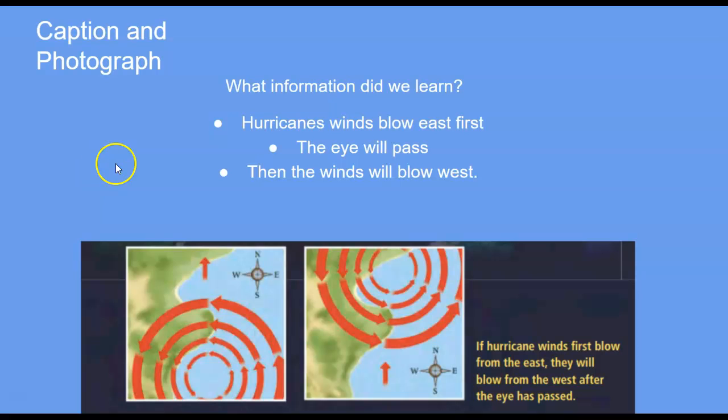Our next one is captions and photographs. So I've got my photographs here, and I have this caption that says, if hurricane winds first blow from the east, they will blow from the west after the eye has passed. So what information did I learn? It says hurricane winds blow east first. So if I have like never eat sour watermelon, the wind is going this way first. It's going east. And then once that eye passes, then that wind starts coming from the west. That's interesting. A new fact I just learned.